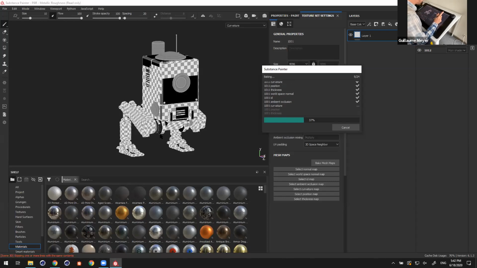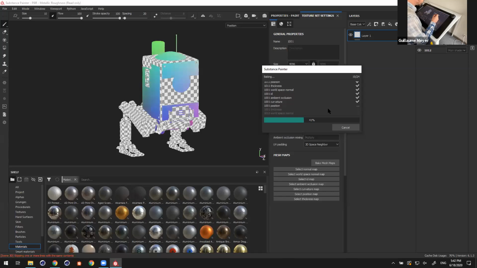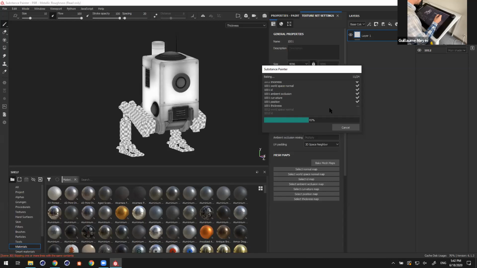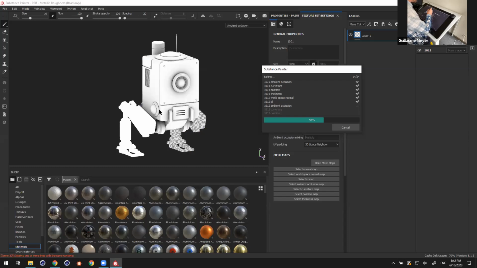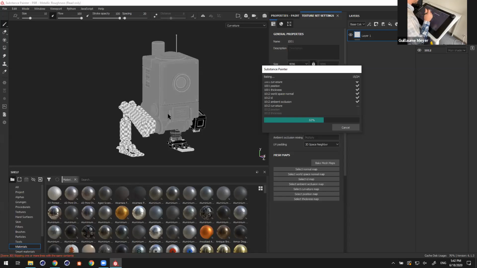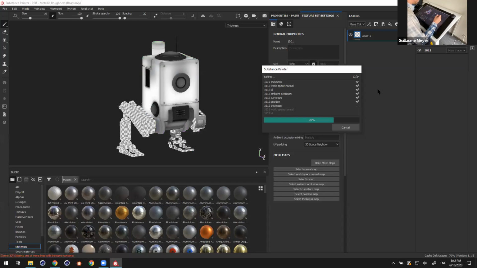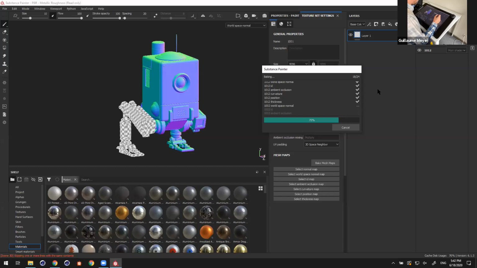Also, what I didn't mention is that we have a new curvature baker. I will show it after. This new curvature baker calculates the curvature on the mesh directly. I will explain that just after, so it's more clear for you. We just wait for the baking to be done.